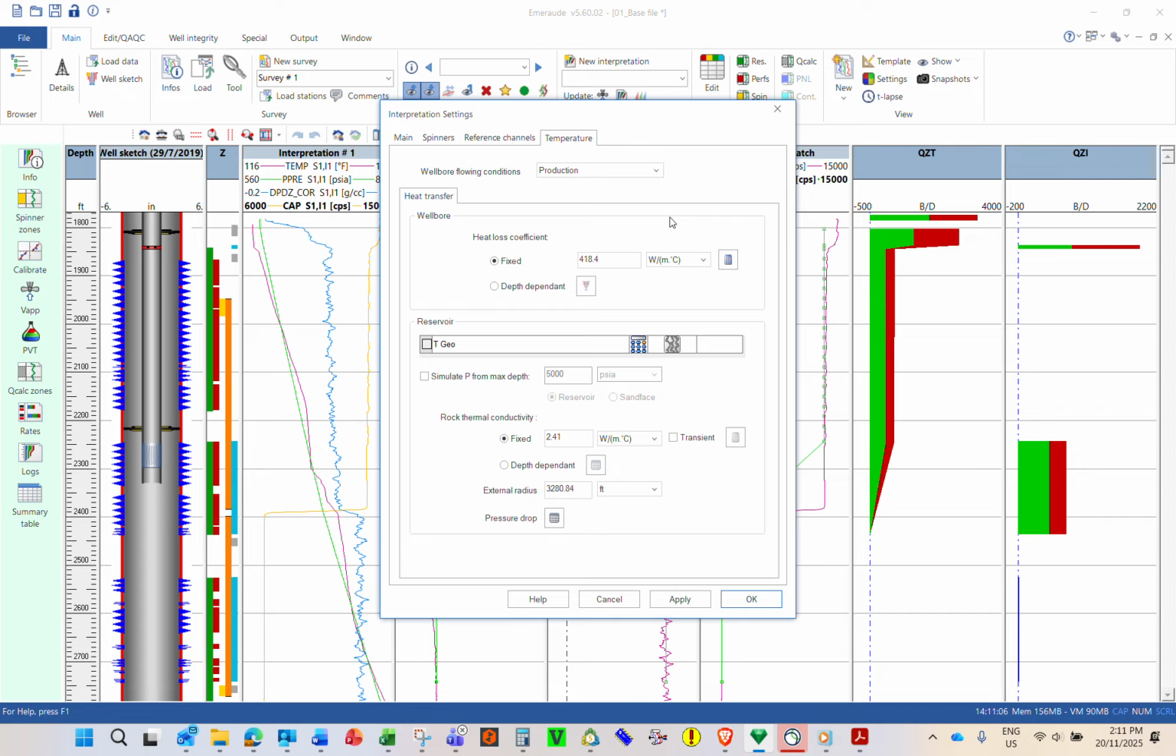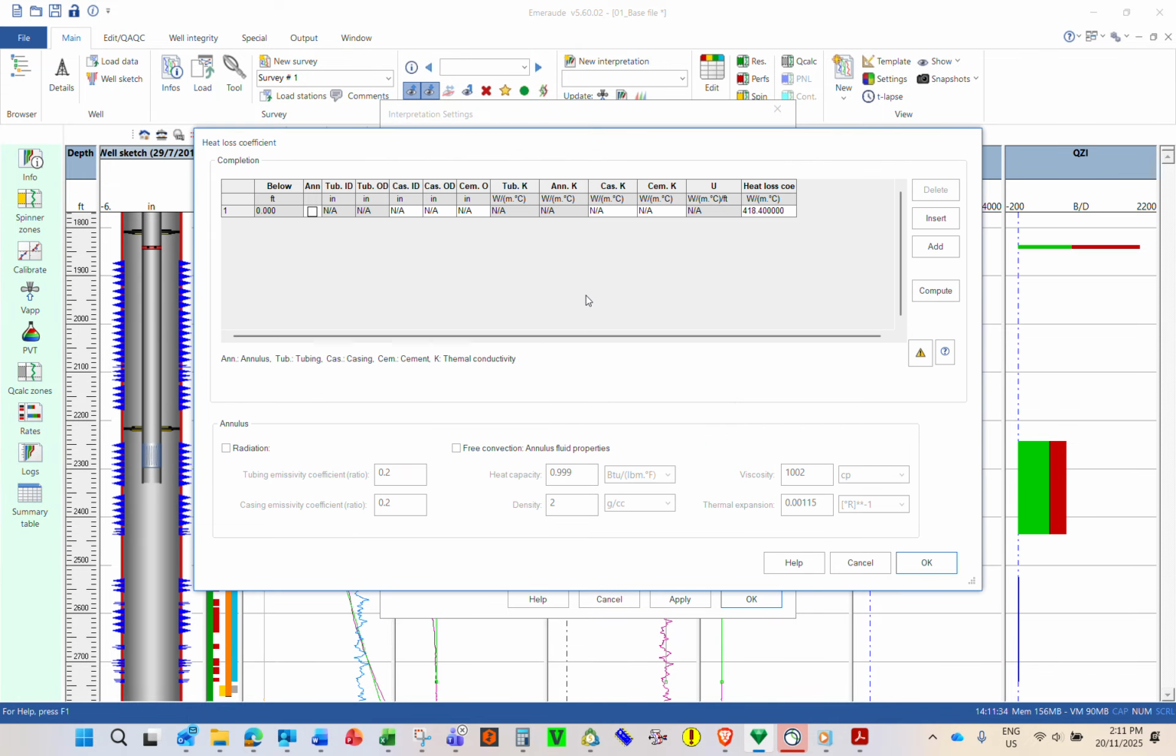Our colleagues once showed us about this, but we don't understand. So we choose protection. Then we need to calculate the heat loss coefficient. In this version, just click tab dependent, click OK, click this one. So you can have a different completion from the top, but we are in two conditions. So I just put one. Make it simple.